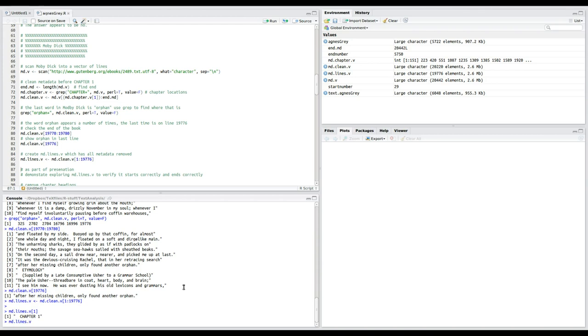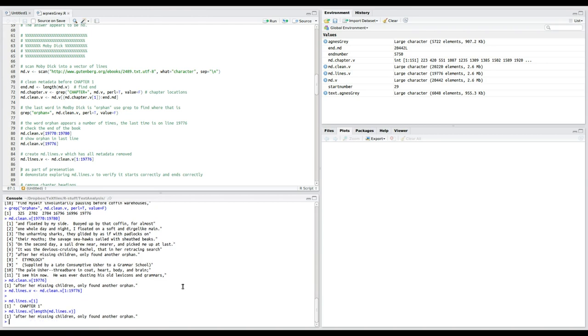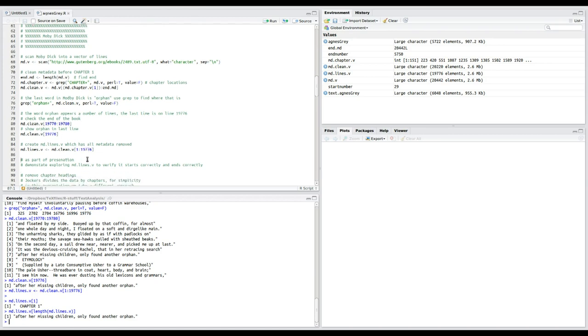Let's look at what it has at the end, the length of mdlines.v. That length command just says how many lines are there. So I'm looking at that very last line in this thing. There's the very last line of the text. So now we've got from chapter 1 to the very last line involved in the text.